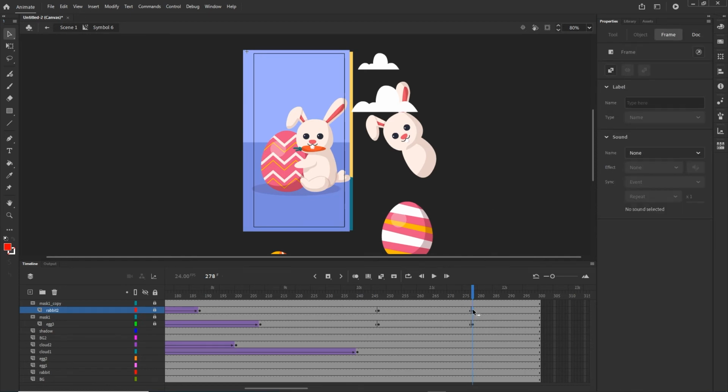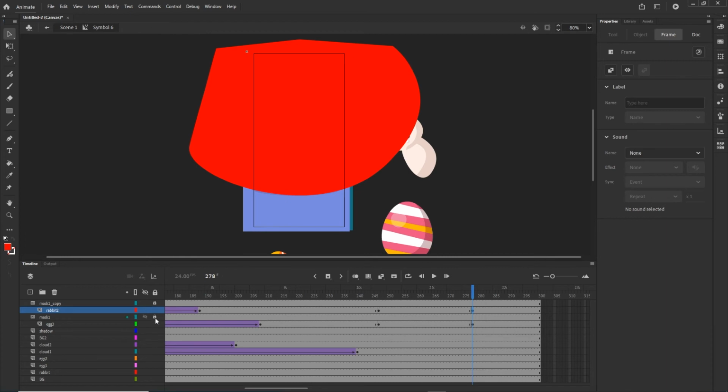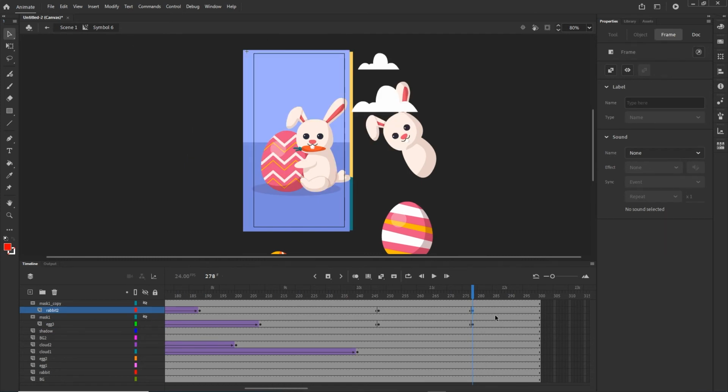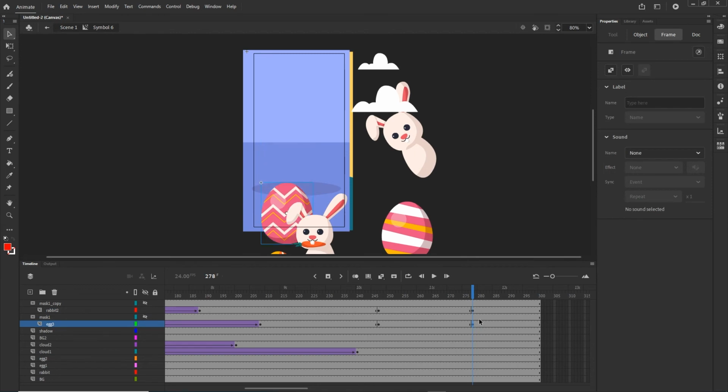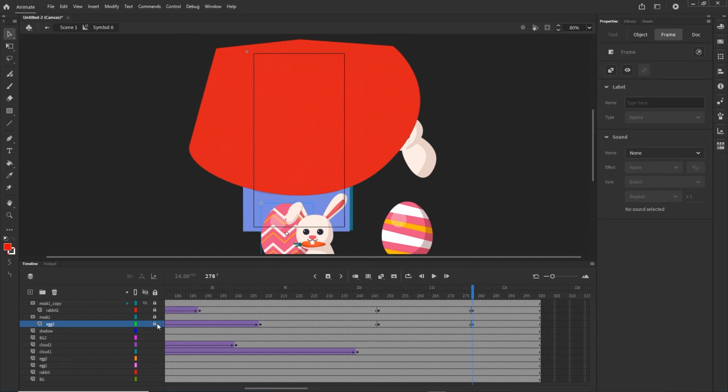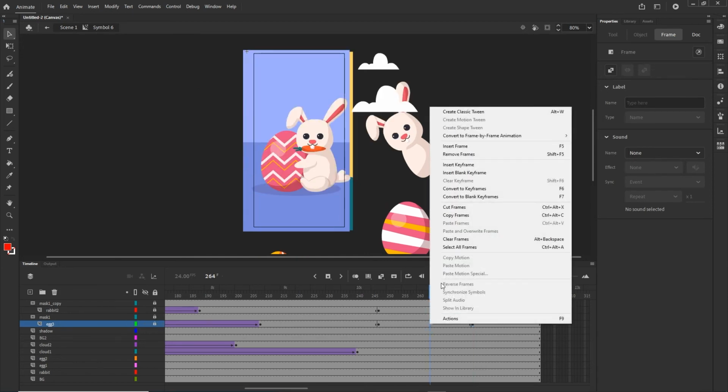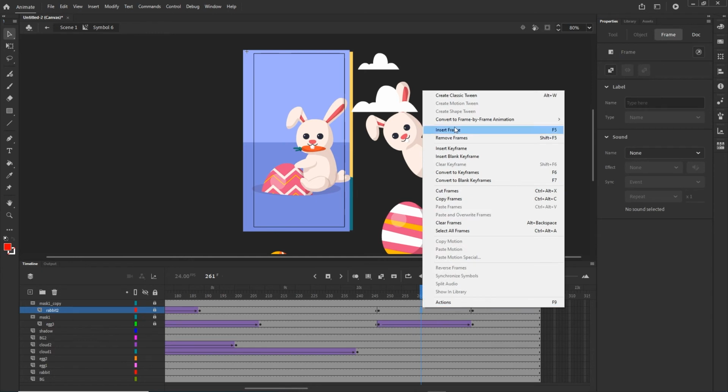So I'm going to put this, but right now it is locked, so I will have to temporarily unlock this. So I'm going to unlock all of them, and I'm going to hide the masks. And now I can go ahead and position this on this keyframe down like so, and the same thing with this egg. So I'm going to position this down like so, and now I can show everything and lock it, and I'm going to create a classic tween like so.